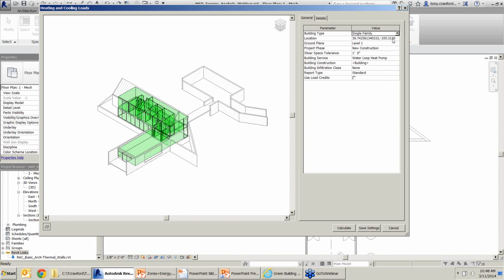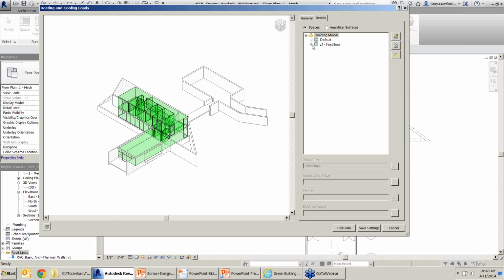And once again, I have a chance to change some of these values: the building type, the location, the project phase. Phasing is important. The building service type, construction, everything's in there. And I can also go, okay, I only made one zone, space by space. And again, down at the bottom, I'll select kitchen and dining. There's my food preparation. I overrode the construction type.